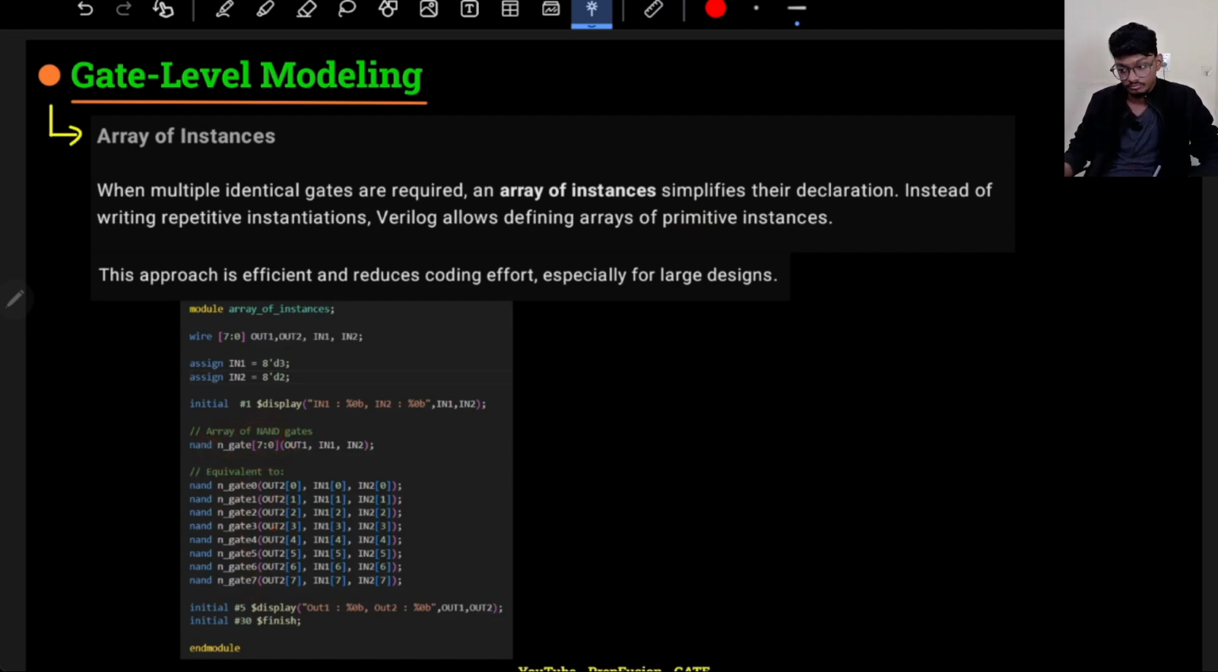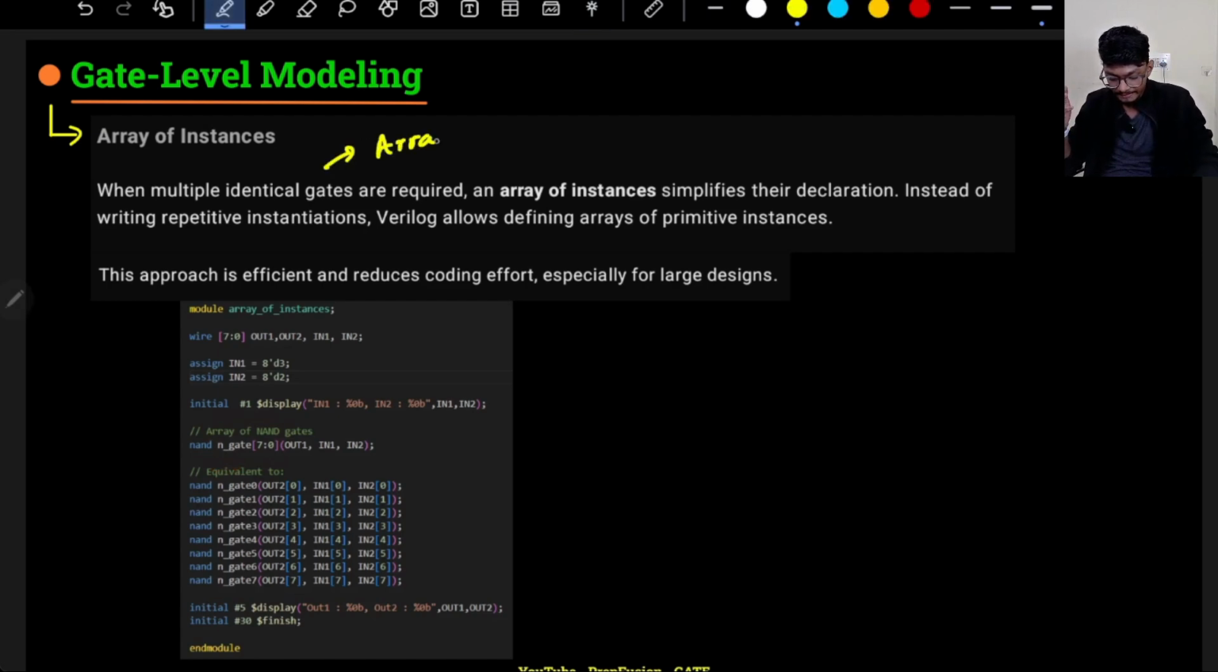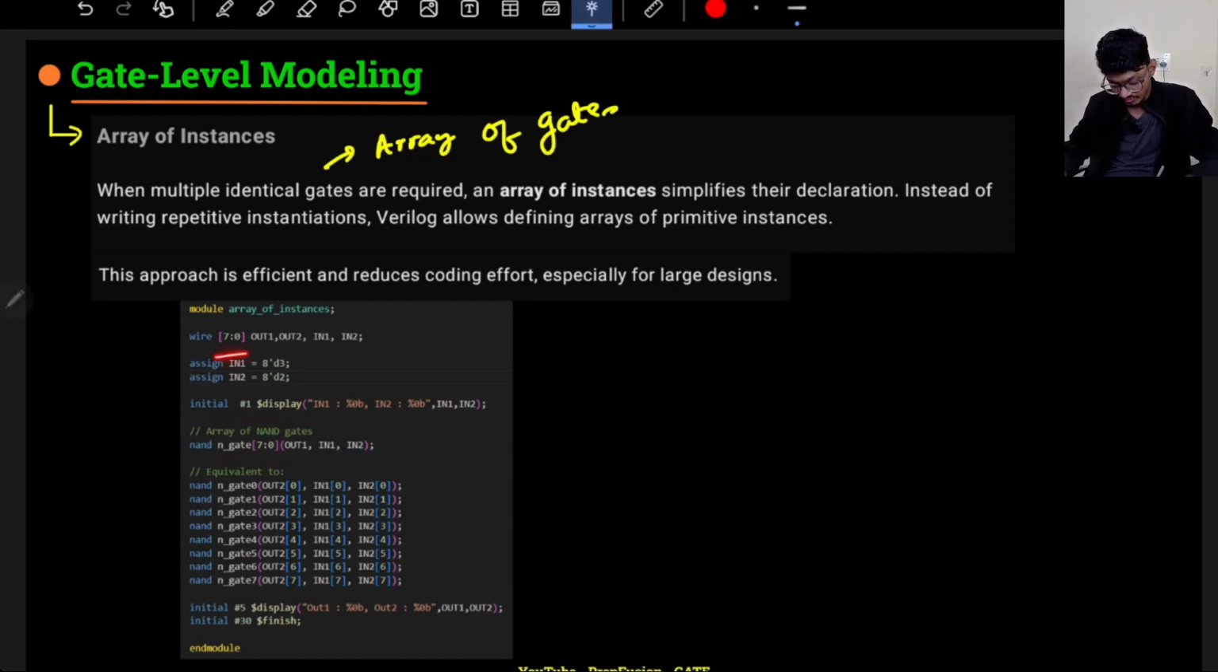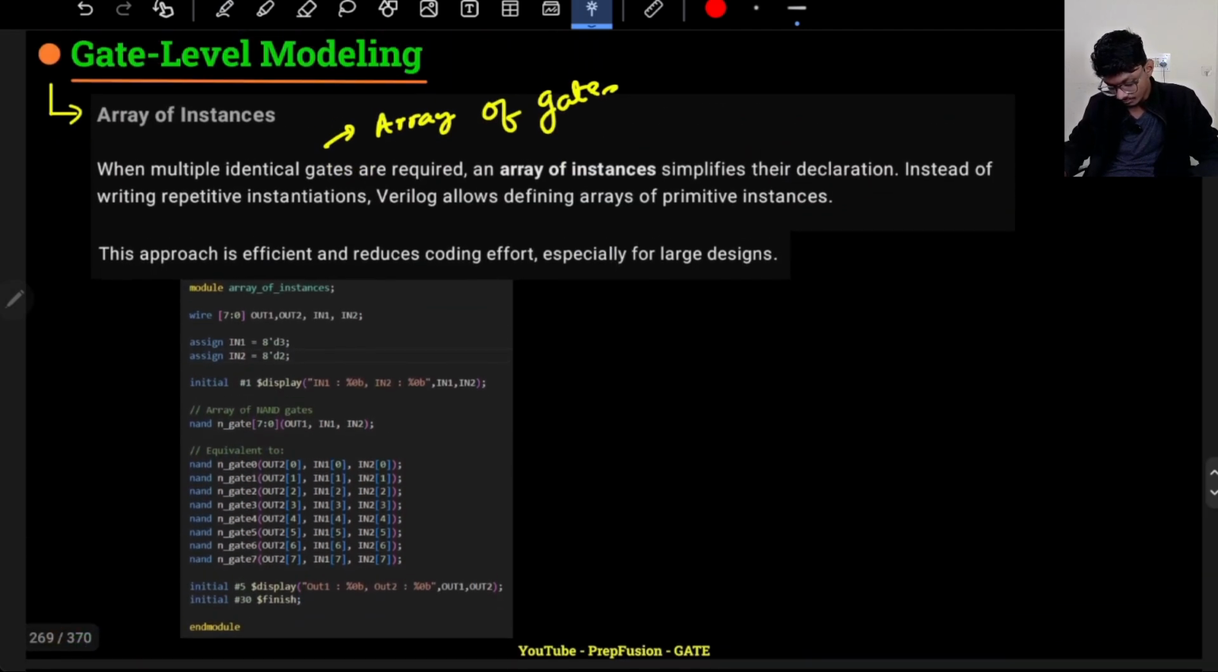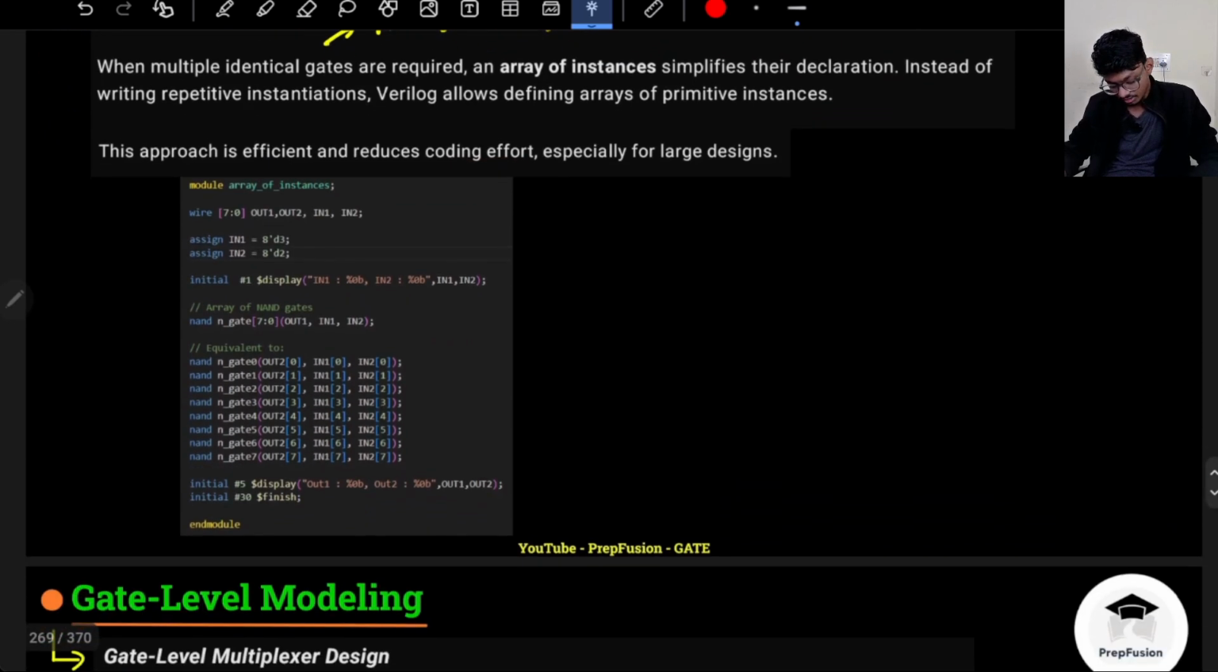Okay, so what is array? Array is of similar data type, elements containing similar data type. So I have an array of gates. What we are doing is we are calling an array of gates. That is possible, because obviously we will use so many gates, it will become very difficult. That's why we have a thing called array of gates, where we can have many NAND gates and we don't have to write them 1 2 3 4. Okay, that is the difference between them. This approach is efficient and reduces coding effort, especially for large designs.